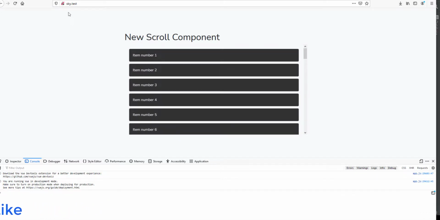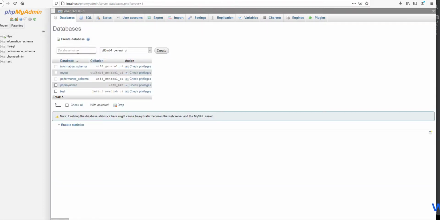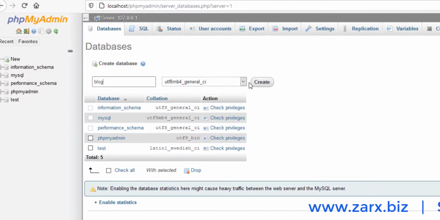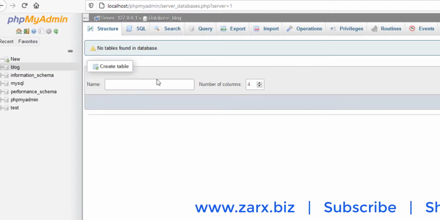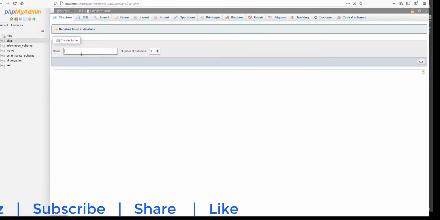So I go to localhost phpMyAdmin, and here I'm going to create a database. I'm just going to call this one blog, and I'm going to create it. Now here I want 3. I'm going to give the table name. Let's call it posts. So we are going to make it a kind of blog type.